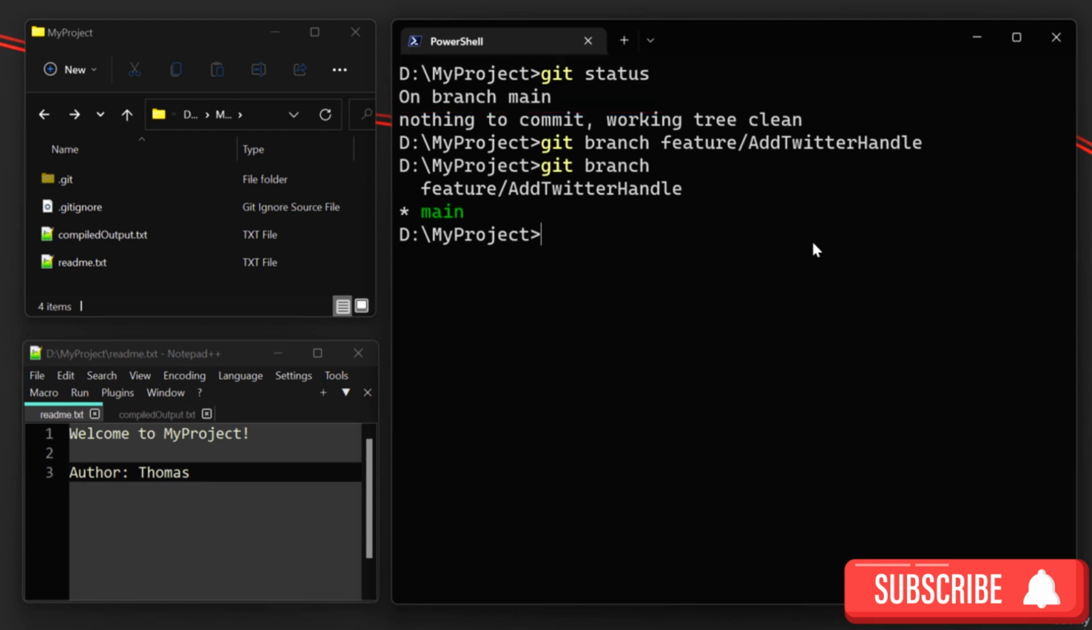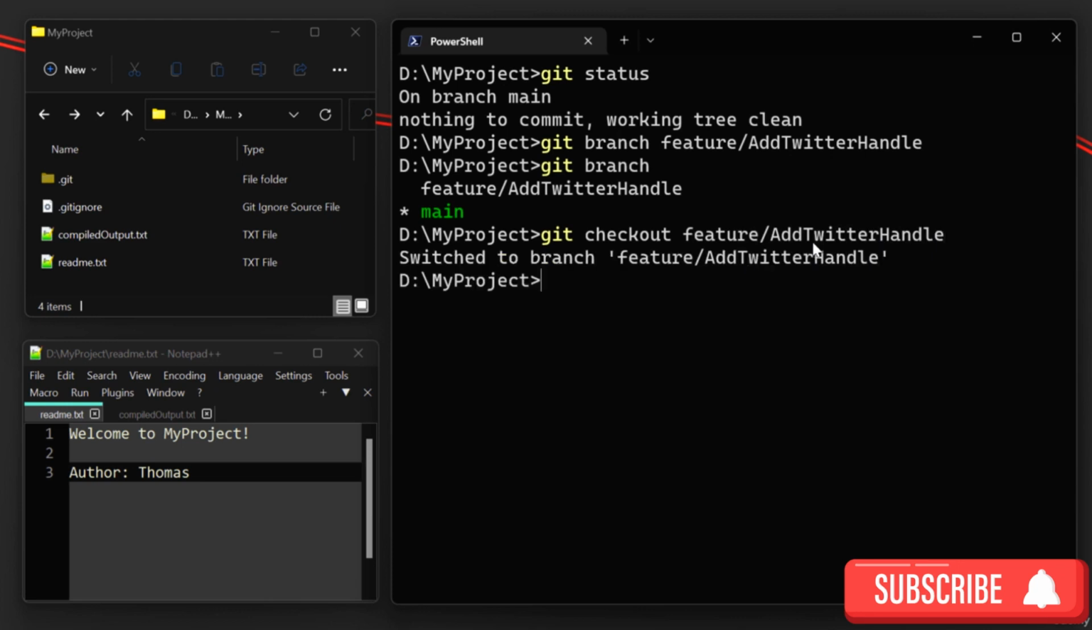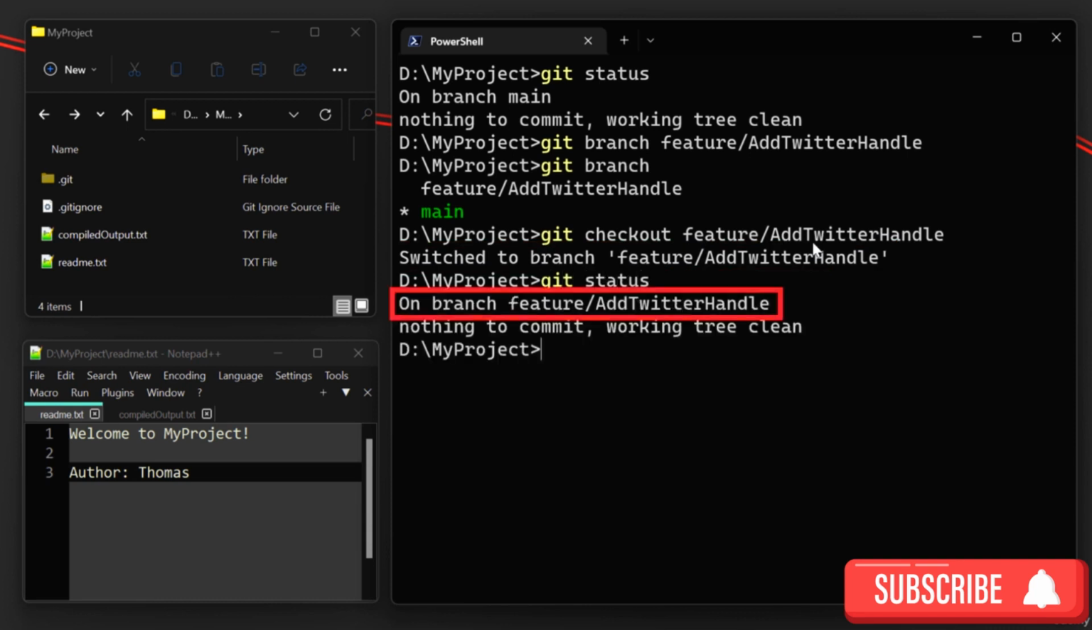To go now to the other branch, you use the git checkout command. Let's write here feature/add-twitter-handle. And now let's hit enter. Now you see here the message: switched to branch feature/add-twitter-handle. This means when you write now git status, you can see that you are now on that feature branch.